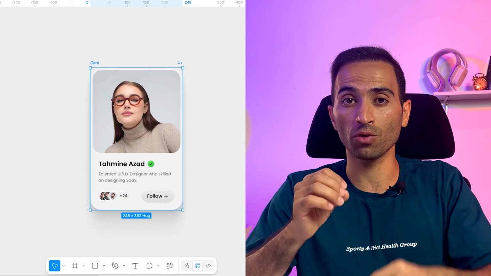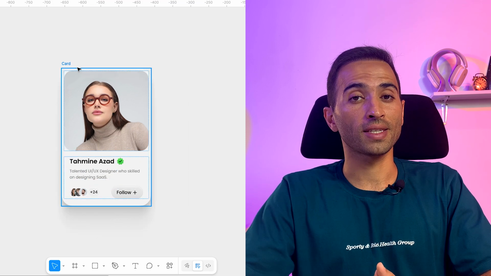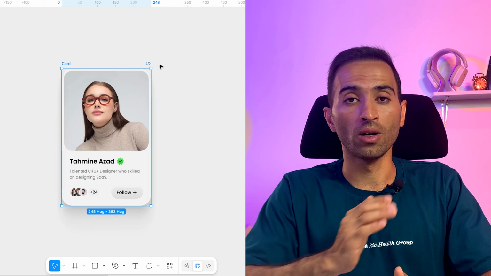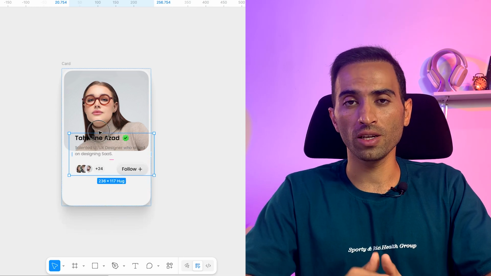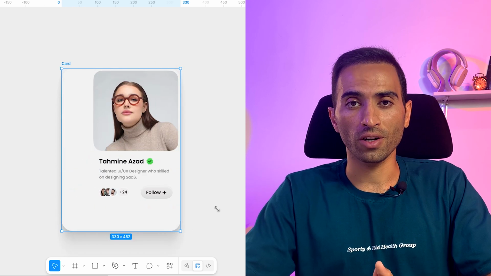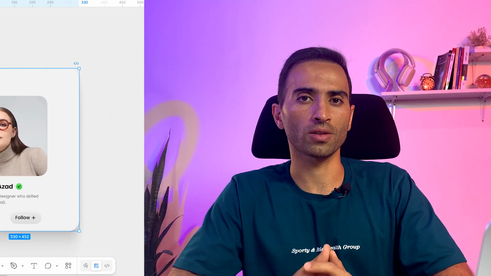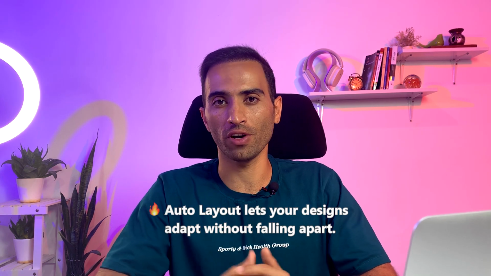Set padding around your content. Define a spacing between your elements. Stack elements vertically, horizontally, or even create grids. Move things around without losing structure. And align content the way you want. In short, Auto Layout lets your designs adapt without falling apart.